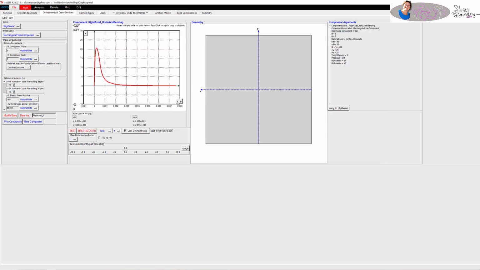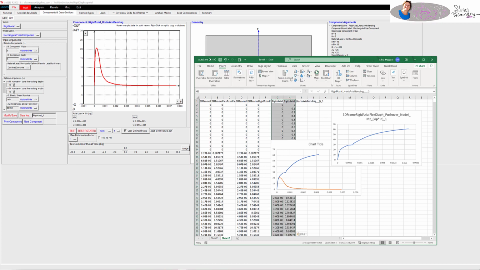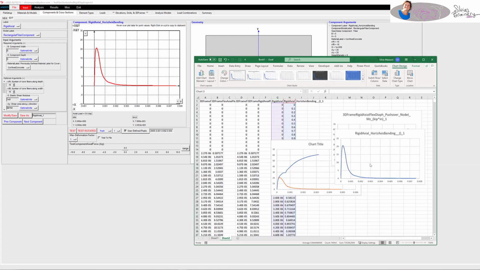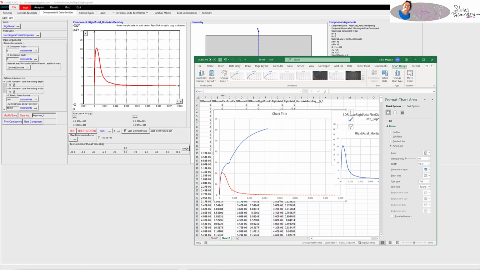So I'm going to copy these data, put them into Excel, and plot these. And look at this. It's exactly the same curve. I'm going to put it in there. And you see it's exactly the same curve as I had for my beam for the case of an uncoupled section, which makes sense because the beam in that section is under zero axial load.